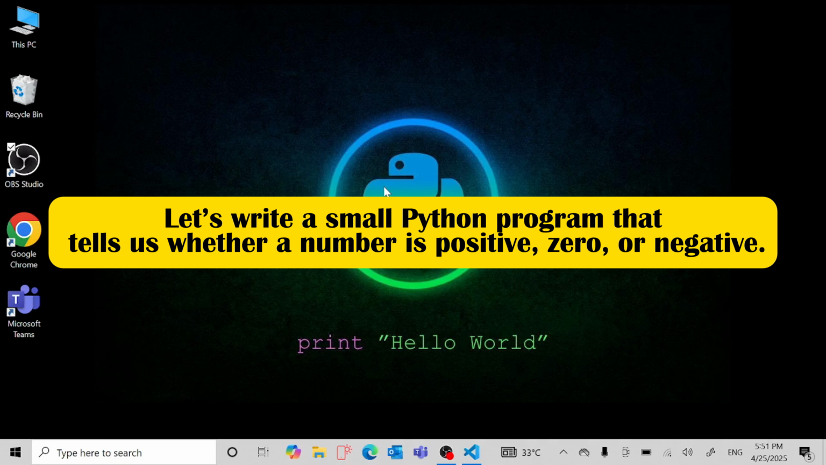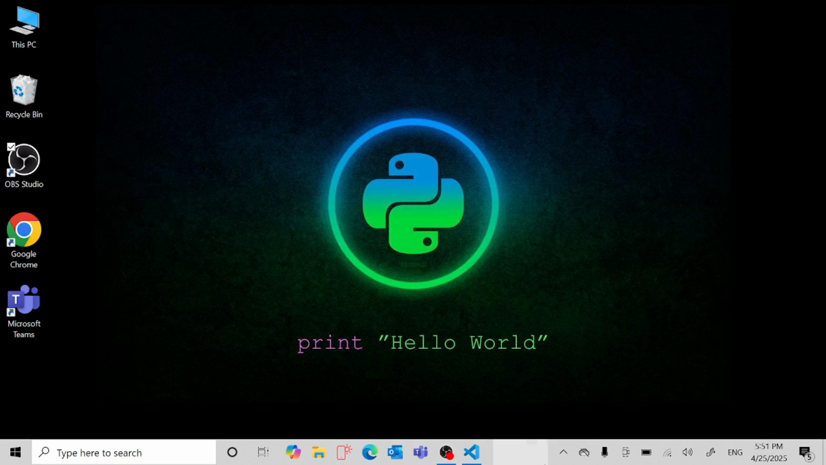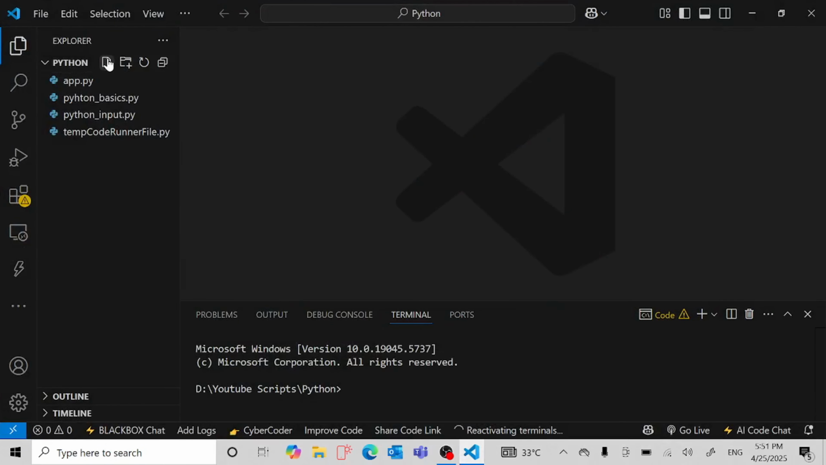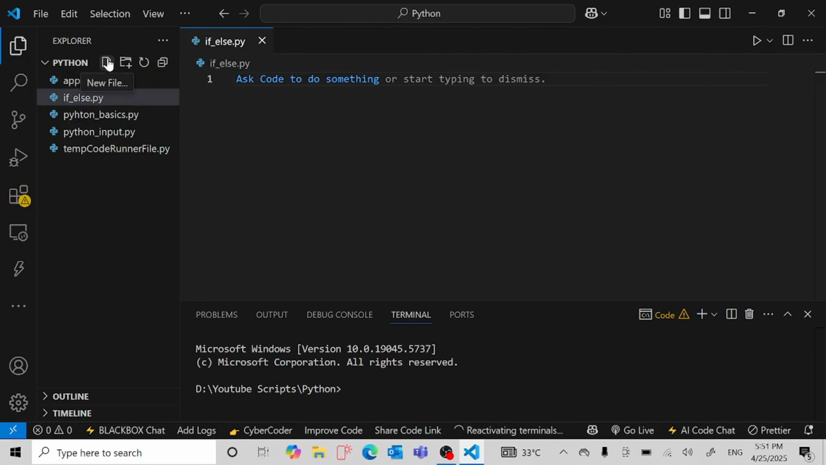So let's write a small Python program that tells us whether a number is positive, 0 or negative. Let's open our VS Code and create a new folder named if_else.py and press enter. Now let's start writing our code. Let's take a variable named number for which we will give the input from the user. So number is equal to int input enter a number. Now let's write our conditions. So if number is greater than 0, then print the number is positive.